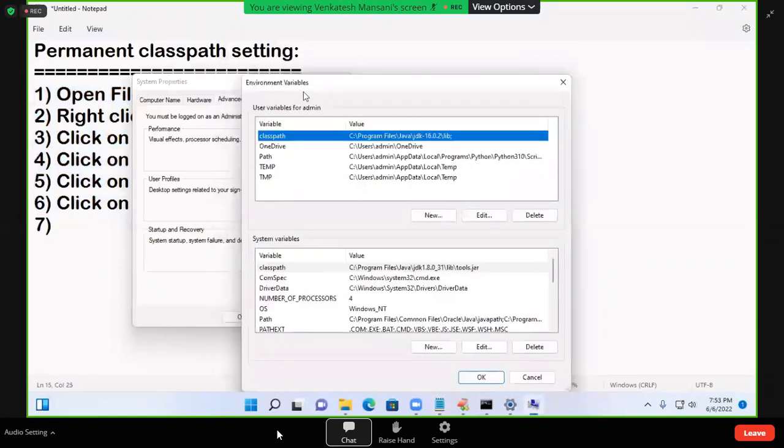Here you observe User Variables and System Variables. What is the difference? I'll explain. Here the class path variable is already present, so you have to click on the Edit button. If the class path variable is not present, you have to click on the New button. If the class path variable is present, select it and click on Edit. If it is not there, click on New. That I'll give.